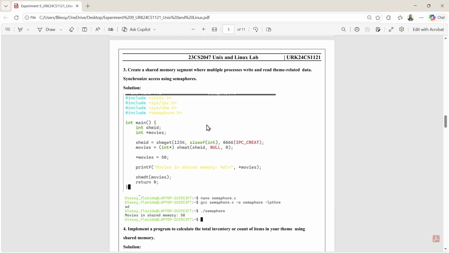The fourth question is to implement a program to calculate the total inventory or count of items in your theme using shared memory. Shared memory is used to store the value. Processes calculate the total count and inventory value. Here, the inventory value is given as 200.